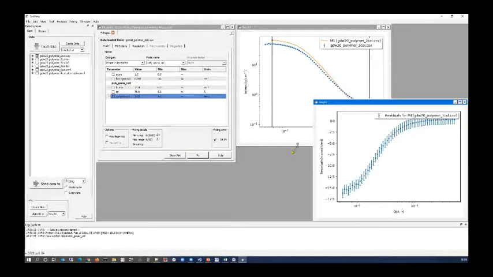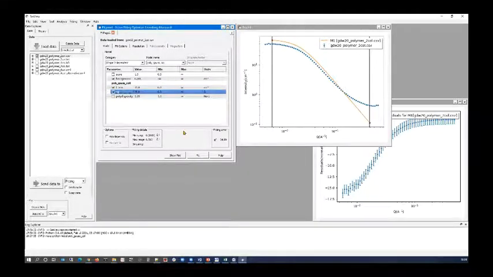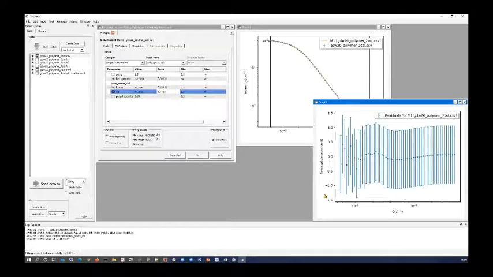So we can now think about doing some fitting. So I'm going to ask it to fit the background level. I'm going to ask it to optimize the intensity at Q equals 0, and I'm going to ask it to optimize the radius of gyration. And then I'm just going to click fit. And there we go, it's done a fit, and you can see the residuals plot is now kind of hovering around 0. So we've done a reasonable job.